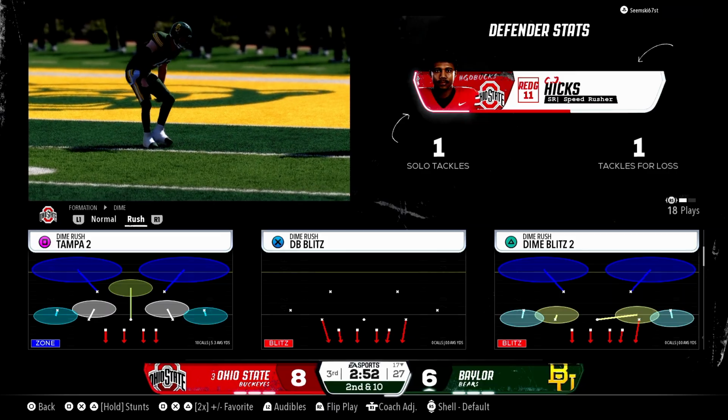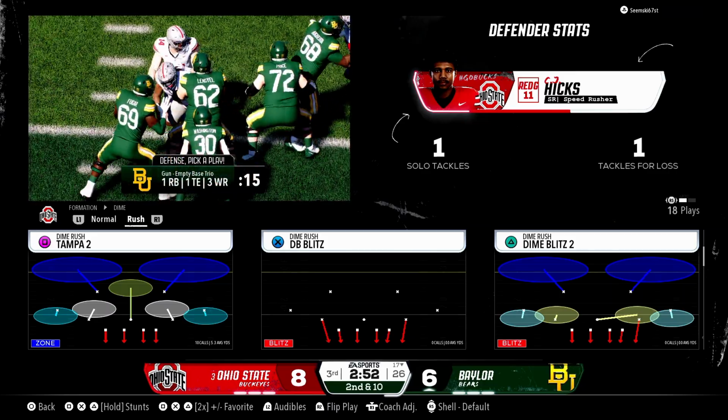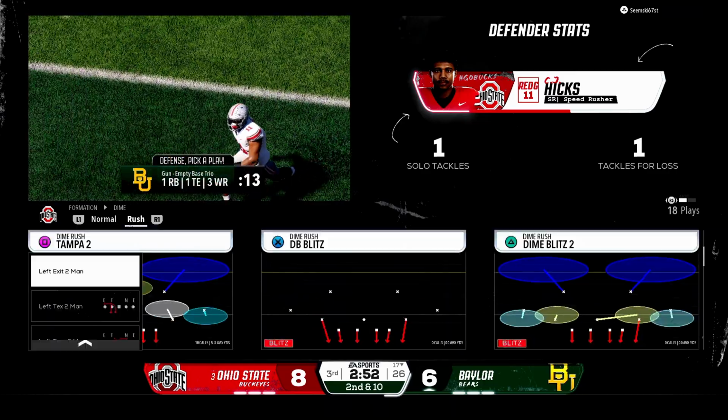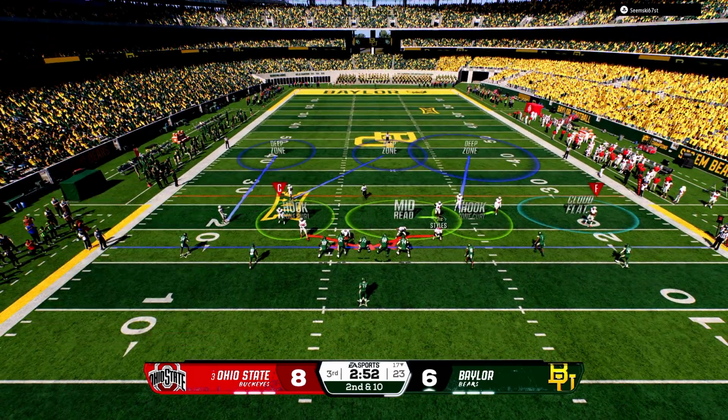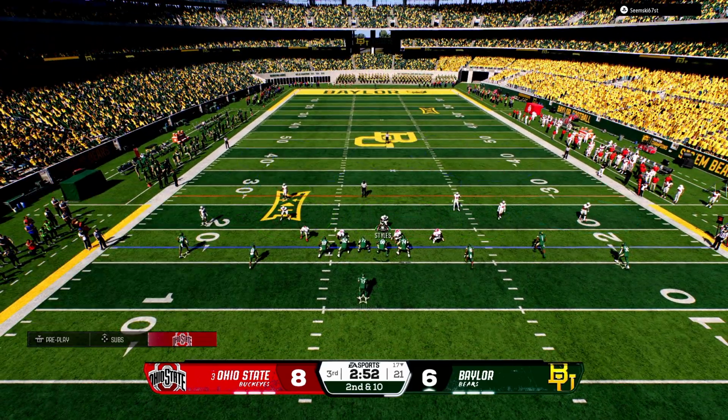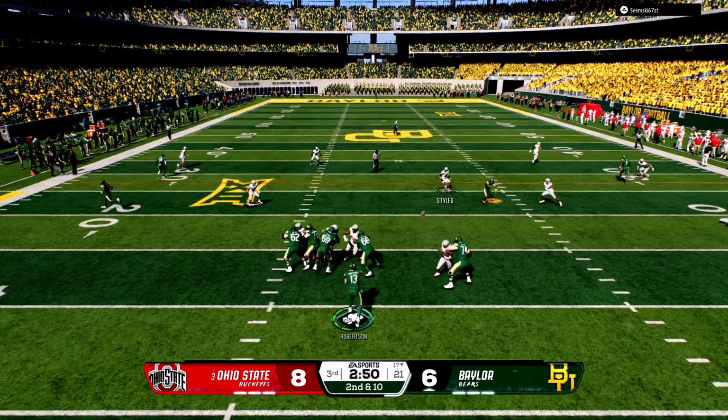Yeah, I feel like cover 3, like, I don't know. I guess there's just strengths. You know what? There's just strengths and weaknesses of every coverage. At the end of the day, there's just strengths and weaknesses of every coverage, boys.